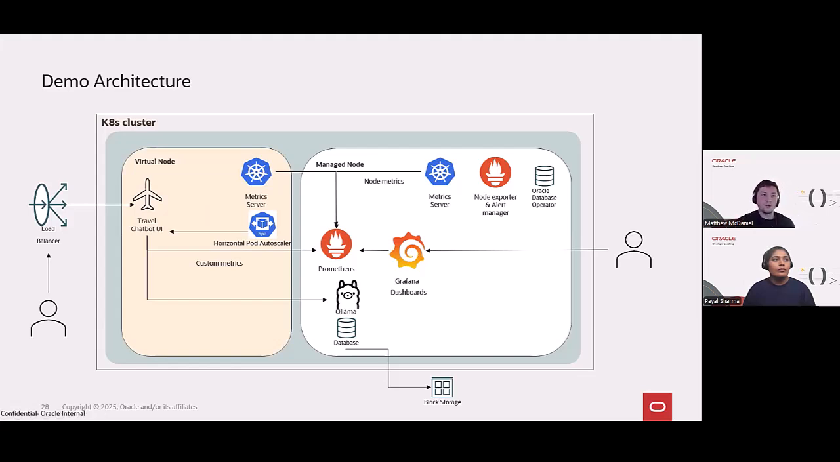You do not need to worry about the management of the underlying infrastructure, just the metrics that your pods are sending. Lastly, the last thing I'll mention here is I am using the Oracle database operator. If you haven't used this, I highly recommend it if you are using Kubernetes applications that interface with Oracle database.